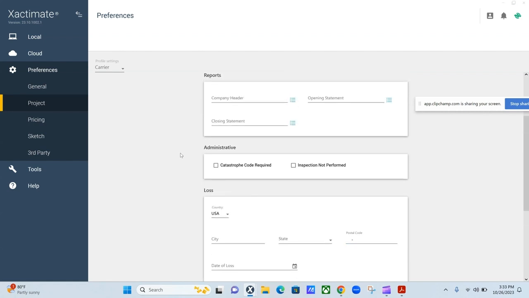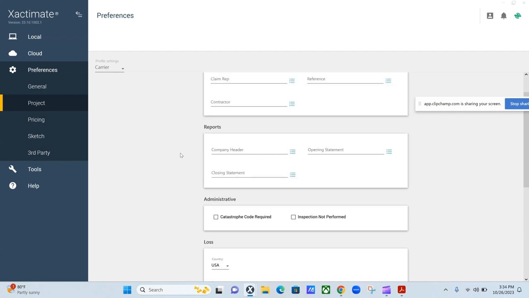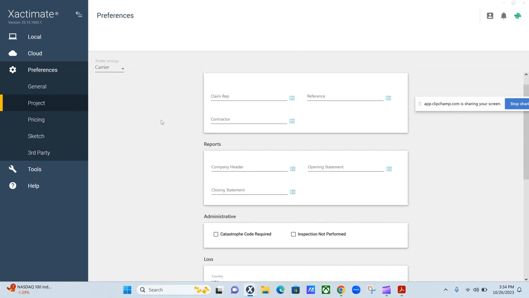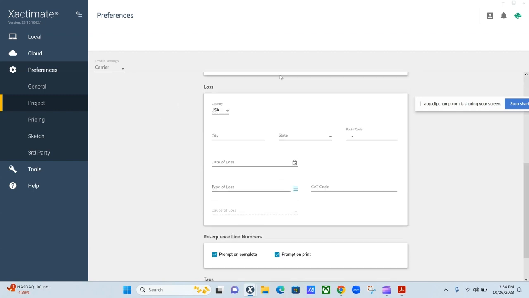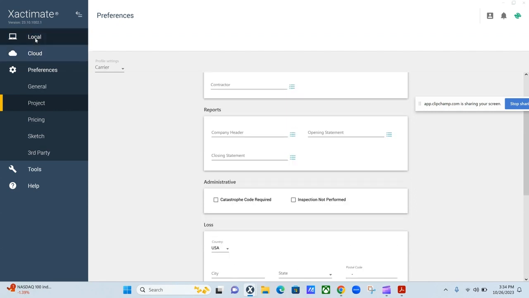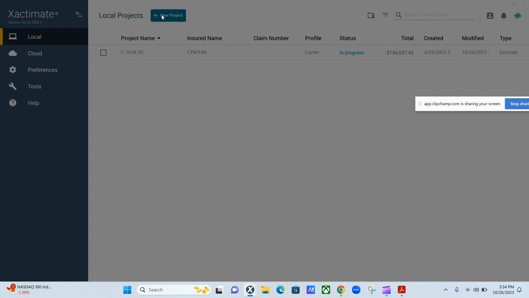Like I was in a city in Mississippi, and it's just a really small town, so all of that information right here would apply. But when you're going in between cities, and you're working with different insurance companies, if you're a contractor, you'll probably just leave this section alone and add that information into the estimate itself. For example, let's open this up.